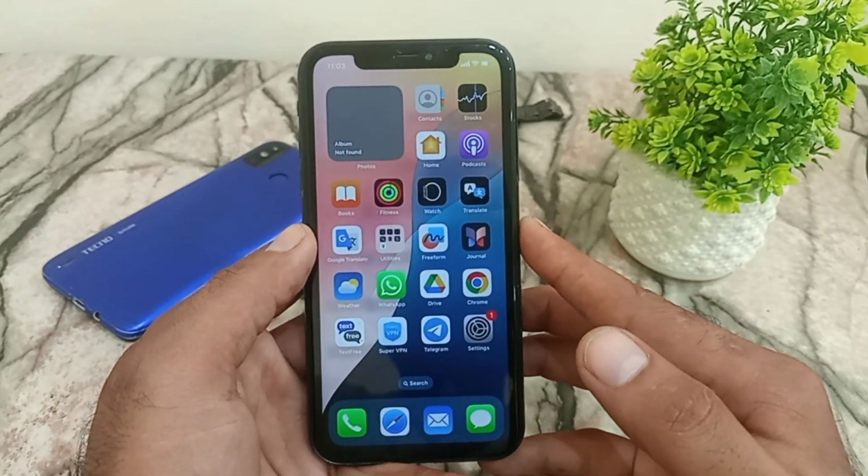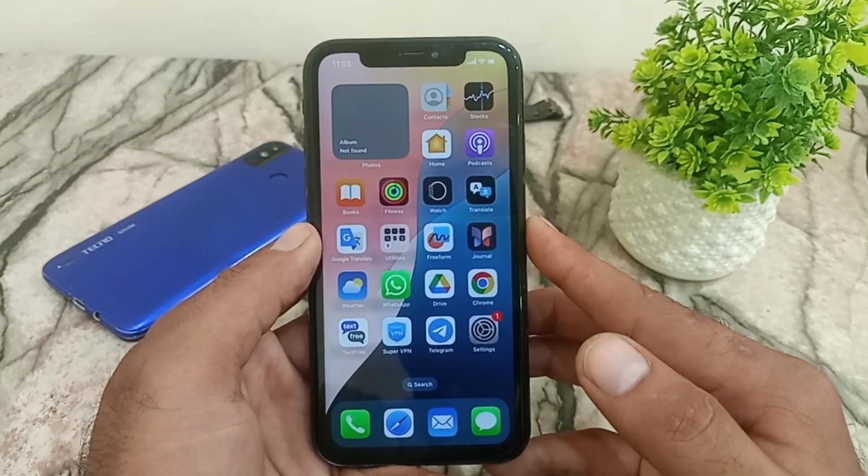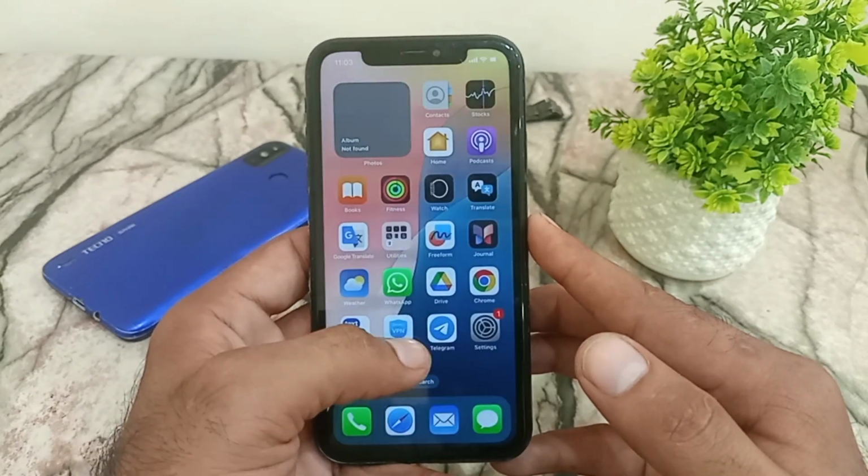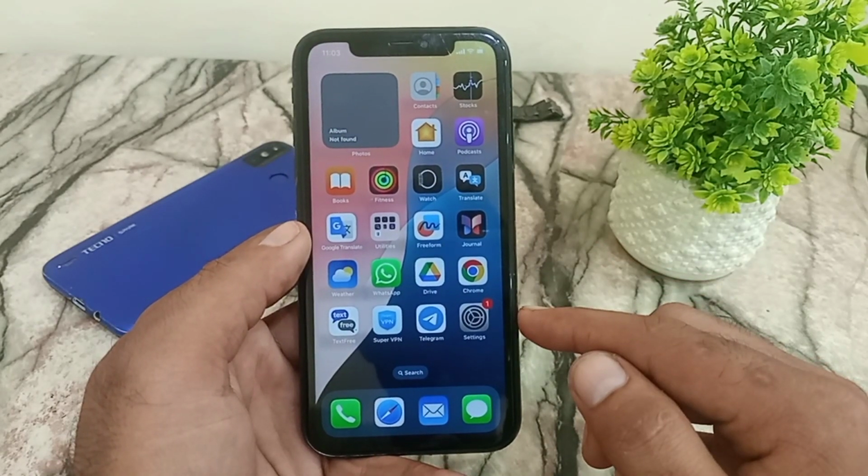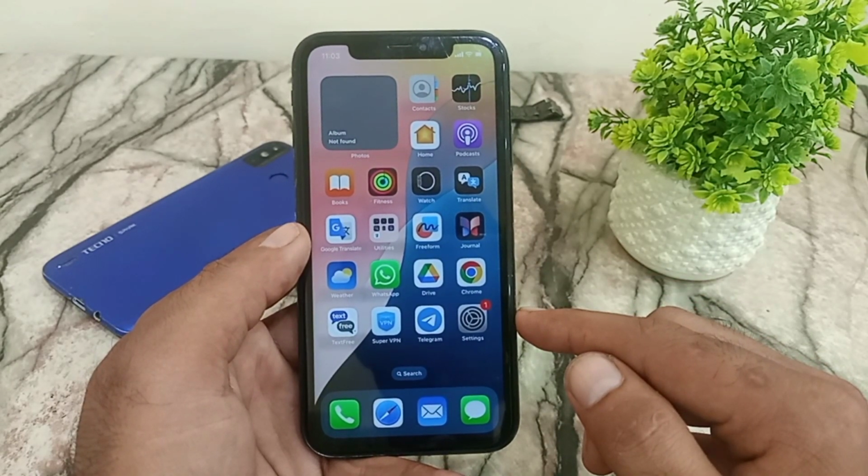In this short tutorial, I will discuss how to get the new iOS 18 wallpapers on your iPhone or iOS devices. How can I get iOS 18 wallpapers? So keep watching this video until the end.